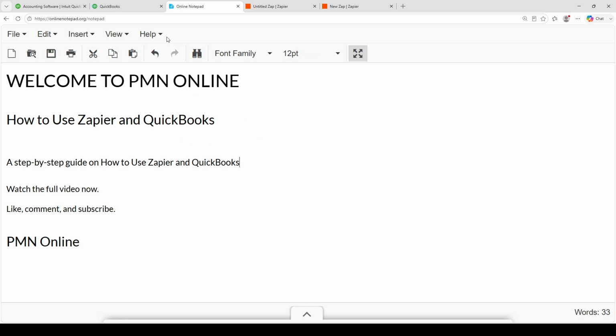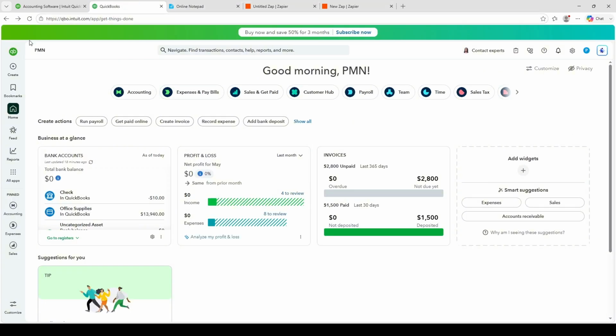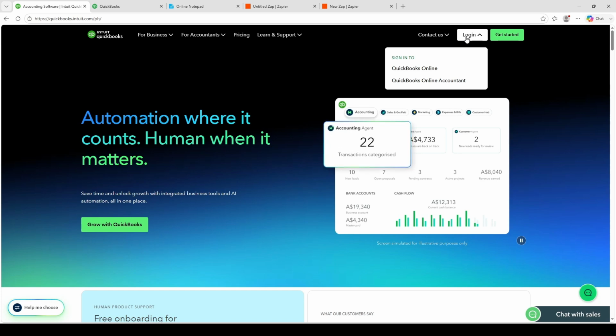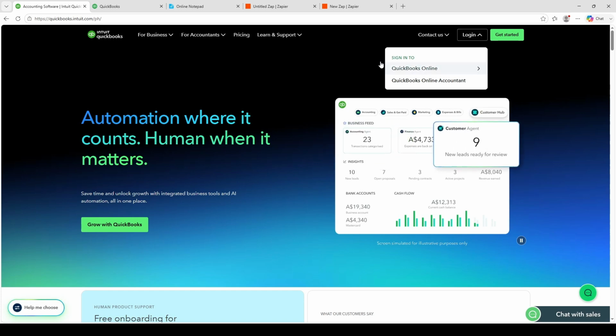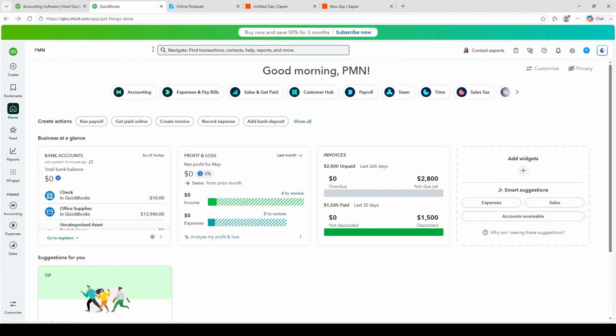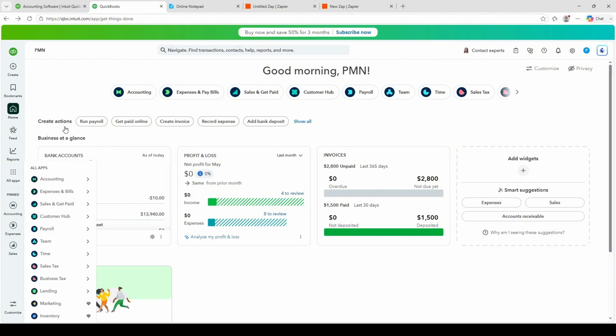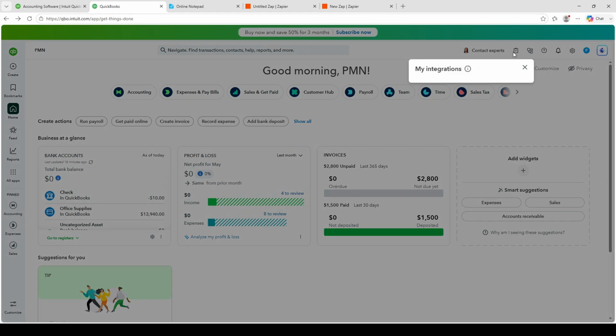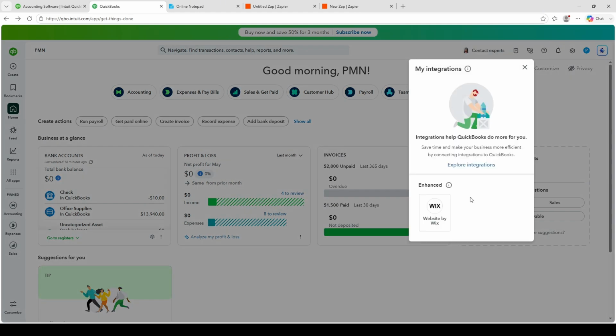Firstly, let's get started by logging into your QuickBooks account. If this is your very first time using QuickBooks, you'll need to click the Sign Up option. Simply follow the on-screen instructions and you'll be ready to go in no time. Once you're logged in, you'll see a dashboard with a left side panel. Depending on the subscription plan you've chosen, this interface may look a little different from mine, but don't worry, the steps are generally the same.